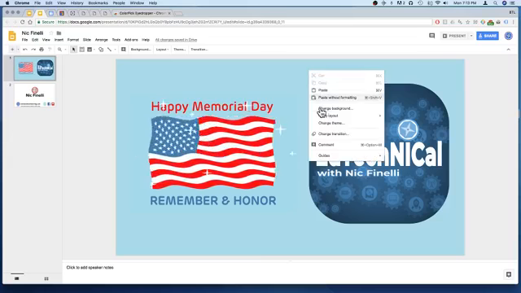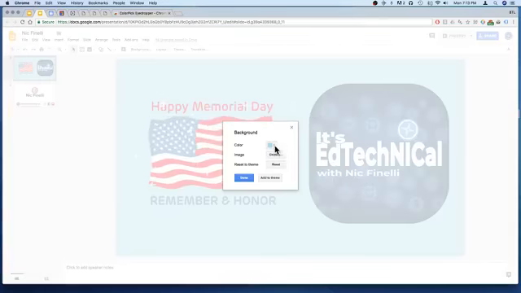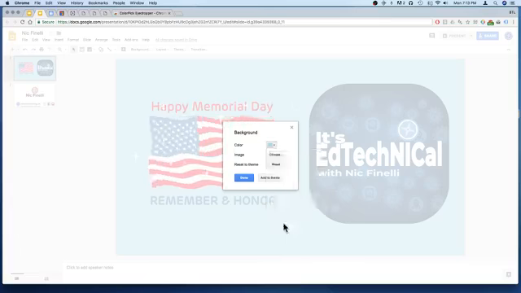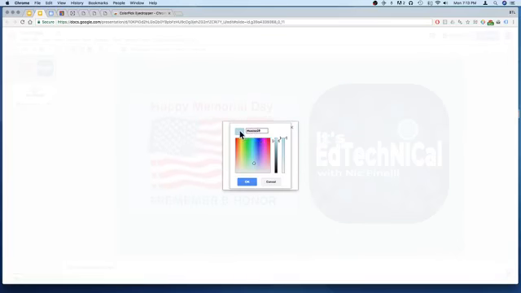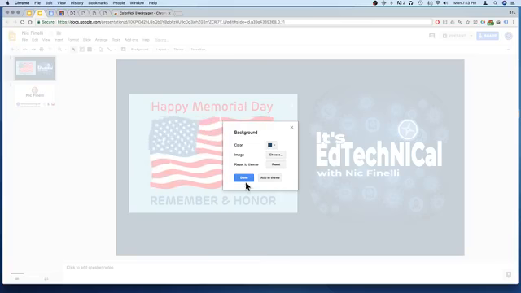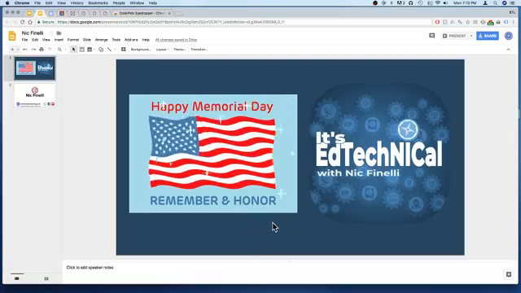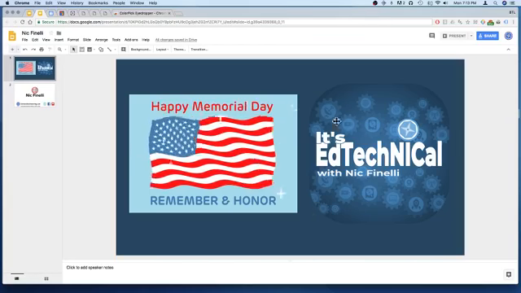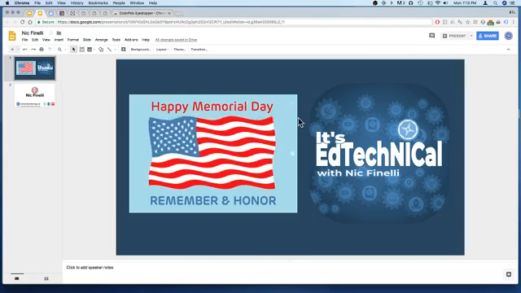There, choose background again, and custom. Highlight and add a new one, and there it is. It's the same color. And so now it's kind of nice to be able to see how you can easily change those things.